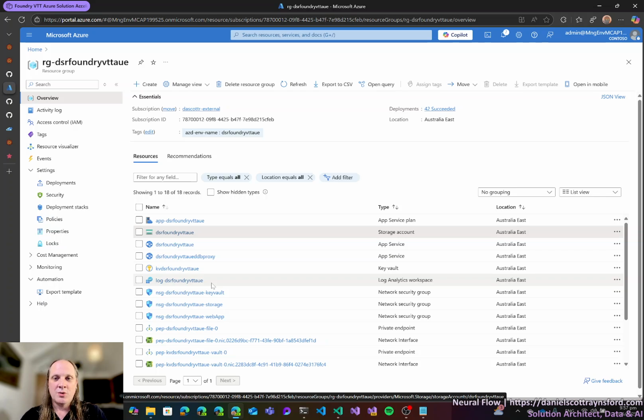There is one other option I'll call out, and that is the web app DDB proxy. That is another web app. It's deployed into the same app service plan, so it shares the same compute resource with the main Foundry Virtual Tabletop. This allows you to use a plugin in Foundry Virtual Tabletop, which is the D&D Beyond importer.